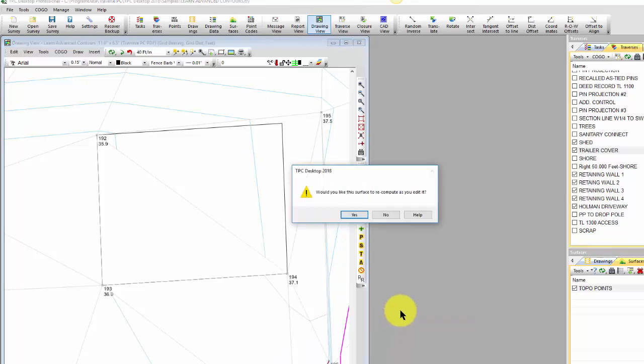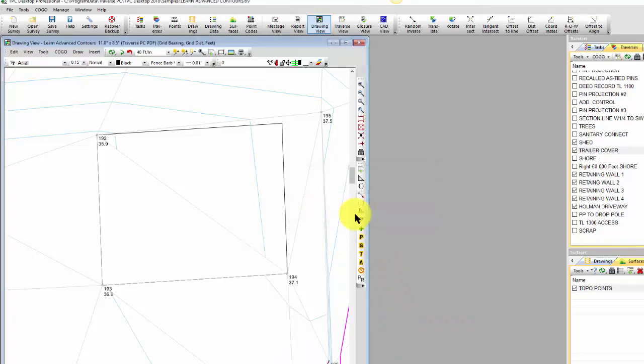So again, Traverse PC says, do you want me to recompute as you edit? I'm going to say yes. And then I look at the prompt at the bottom. It says left-click inside any triangle to show or hide it. So I'm going to left-click inside this triangle, and now it's gone. Now I'm going to right-click to tell it I'm all done so we can talk about it.